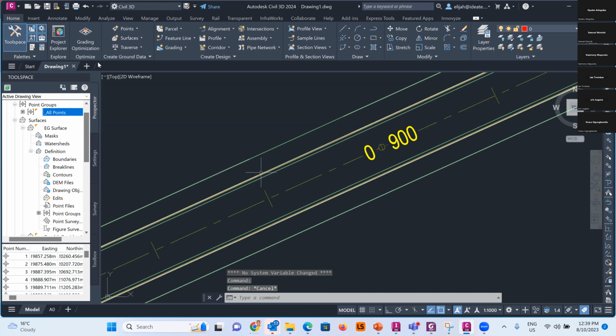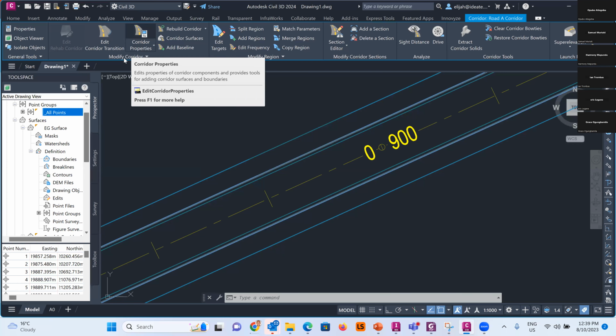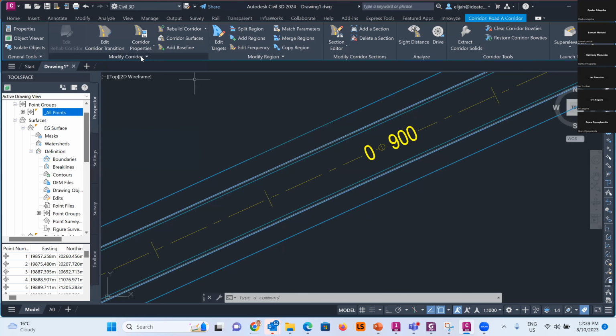So when I select the corridor, you can see if you open 2023, you want to be having this 2023 or previous version. Initially, we only used to have corridor properties. Once I select the corridor, what I'll see under the modify corridor panel on the corridor contextual tab will be the corridor properties. But right now you can see you have the edit transition corridor being added there. So that's what I want to illustrate.